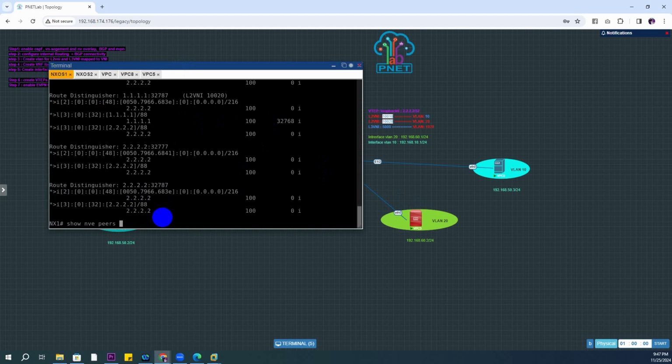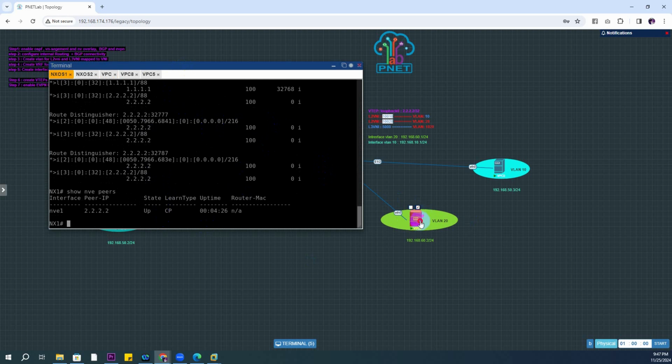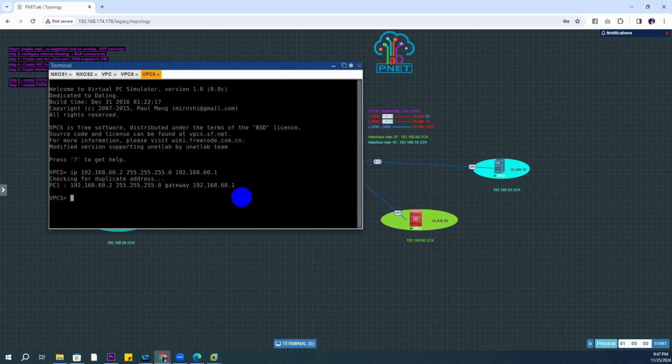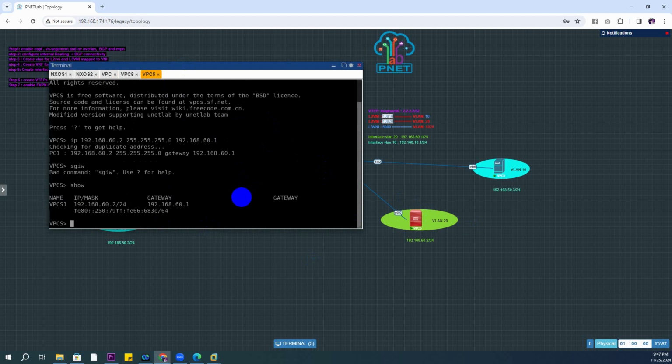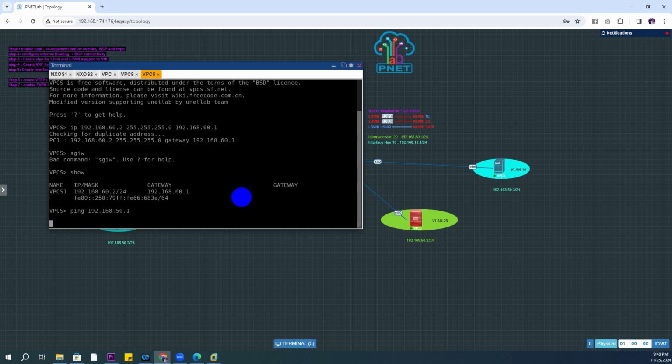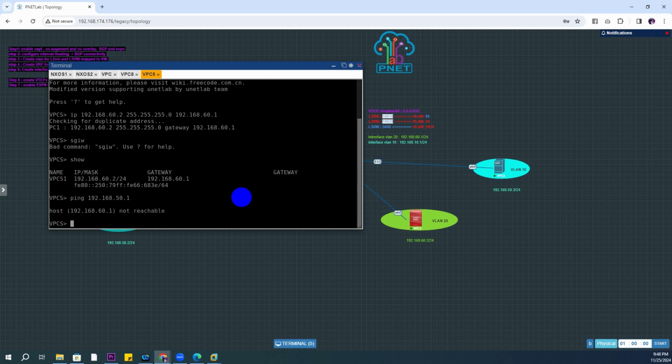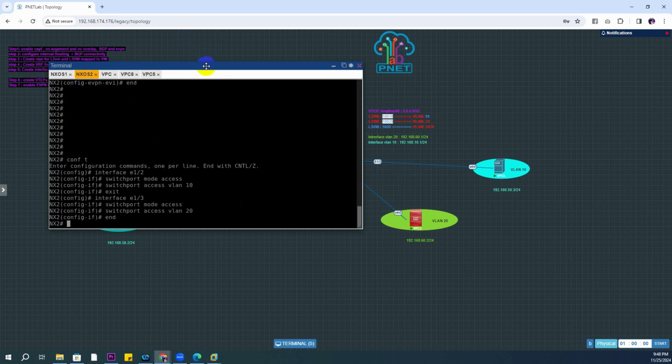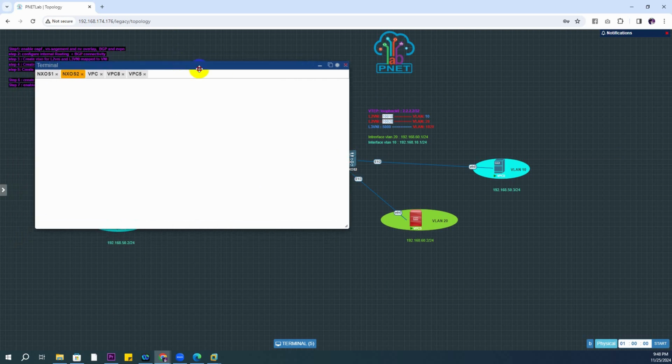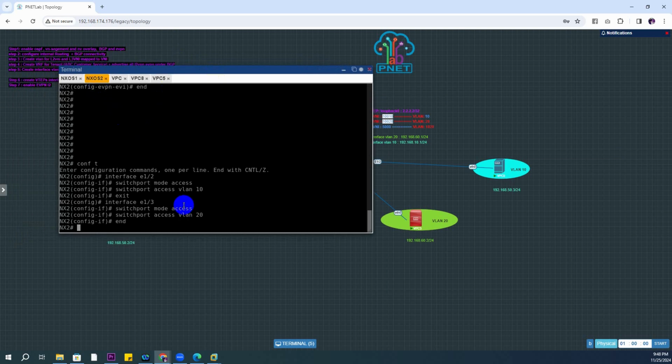Show nve peers. The peer is up, and let's see here. Show... Yes, 62. Let's try to ping 192.168.51 and see if it reaches the gateway or not. Okay, very strange. Let's check if this interface is in VLAN 20 or not.